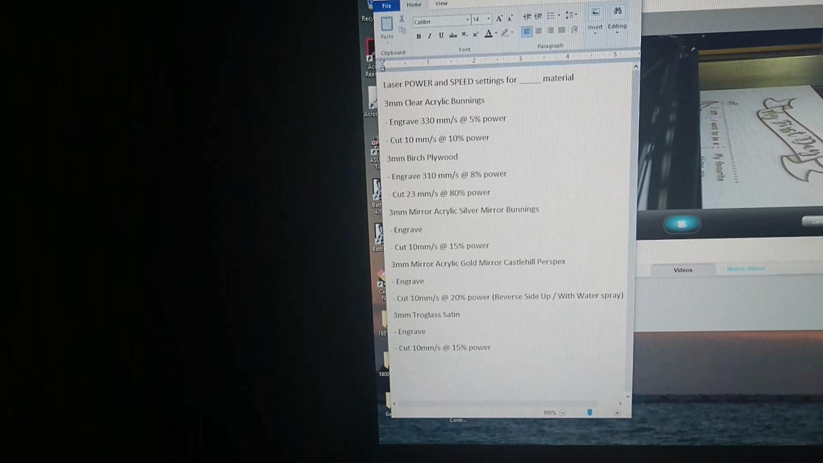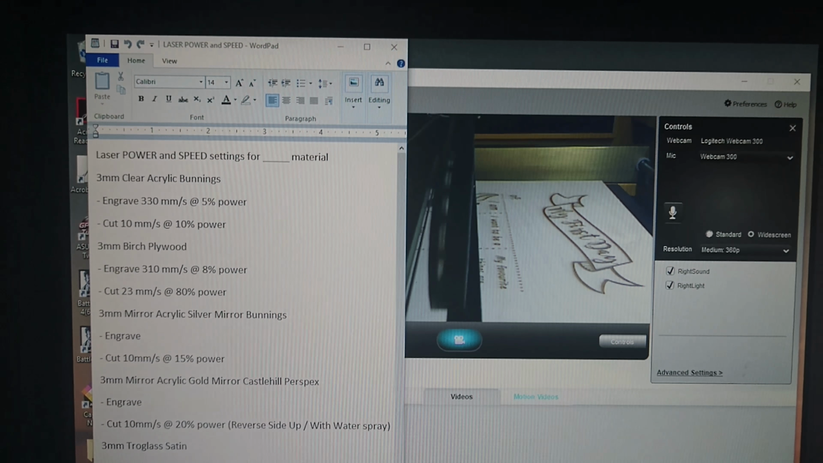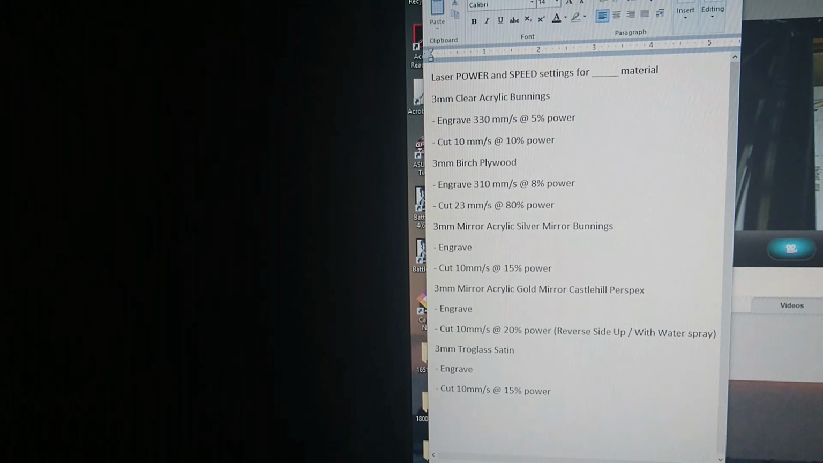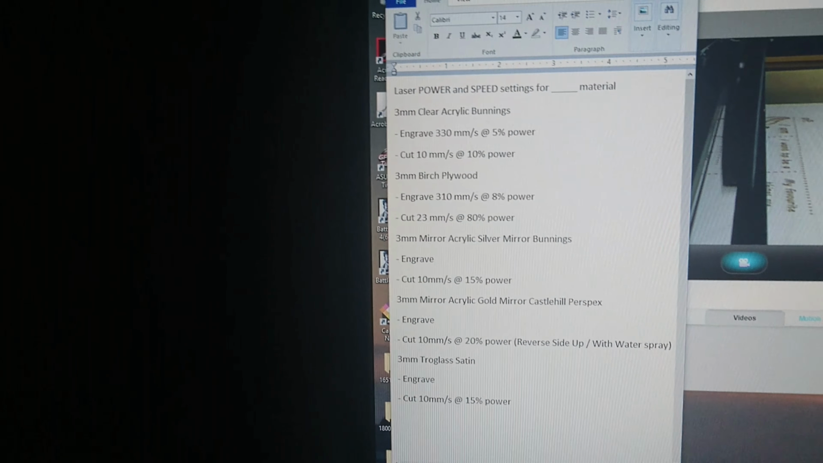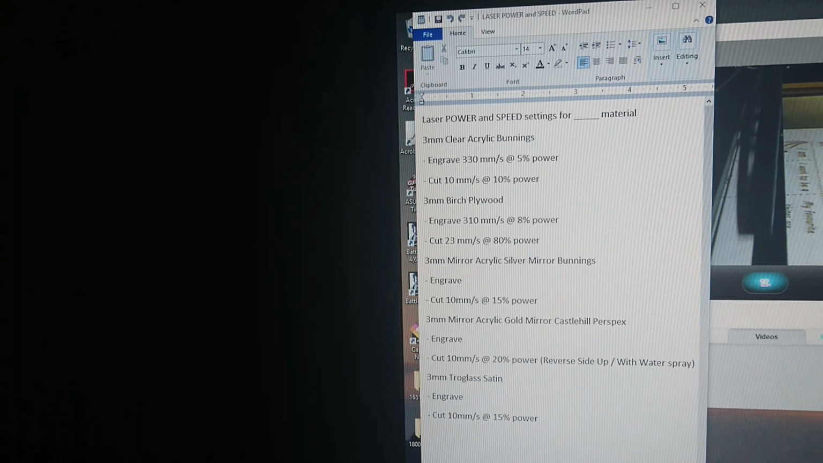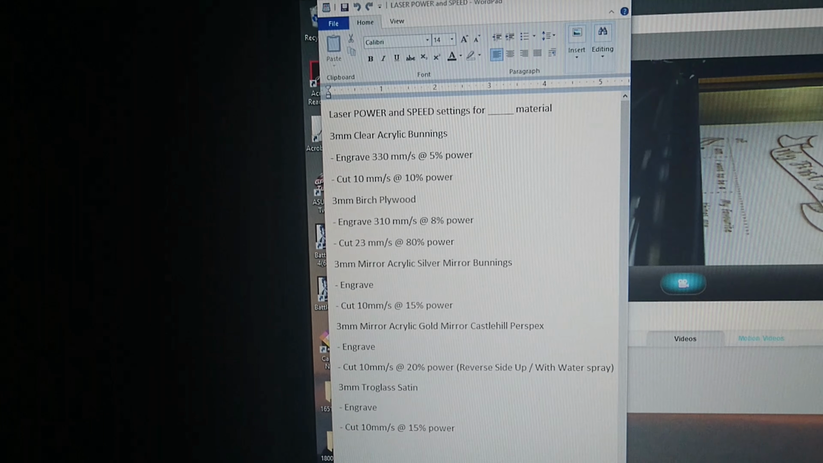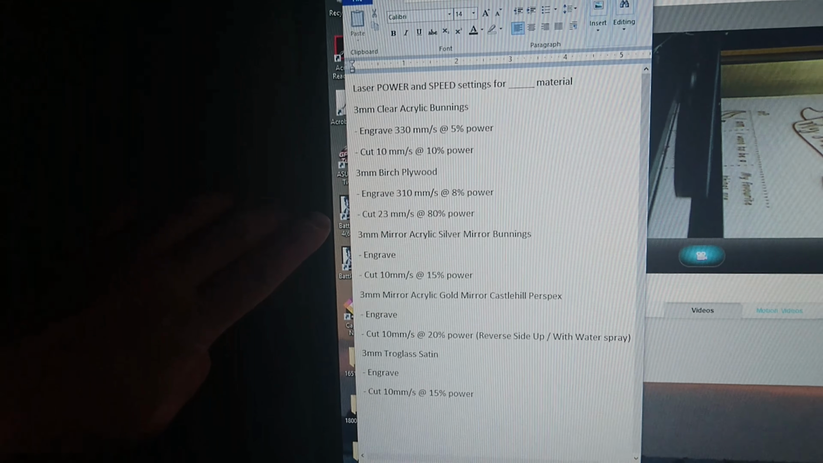Here for the 3mm birch plywood, engraving at 310mm a second at 8% power. In the plywood, that gives quite a deep engrave. I've got the machine there going at the moment at 400mm a second, because we really need to punch these jobs out quite fast. And to cut that, I've got 23mm a second at 80% power. So I've adjusted it a little bit because recently the weather's been really hot and the laser hasn't been as efficient as it was when I first bought it, and so I've put it down to 19mm a second at 80% power.